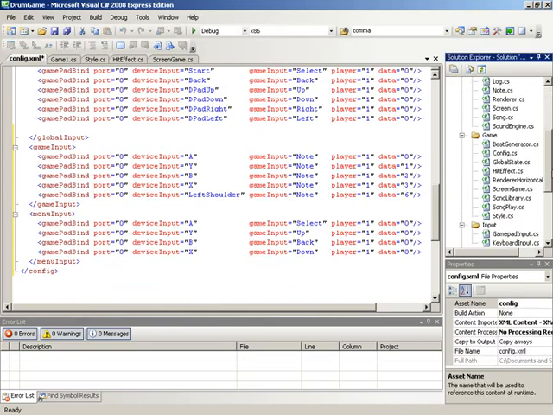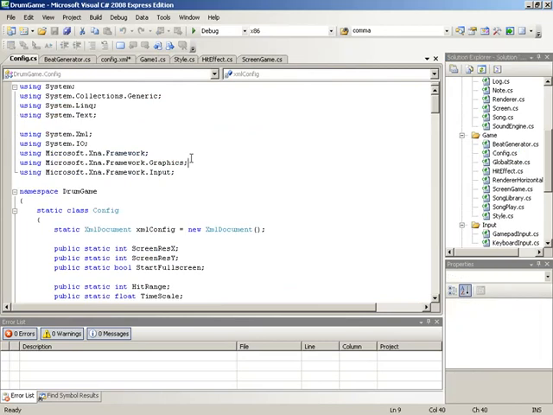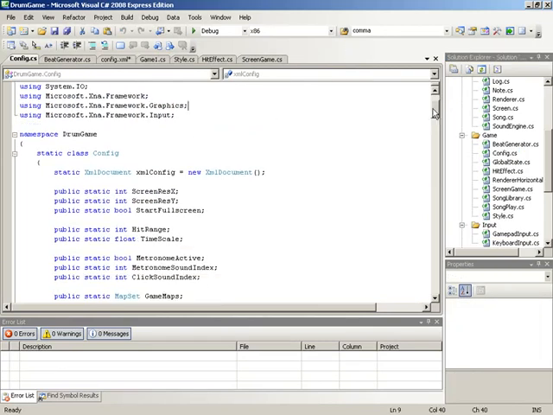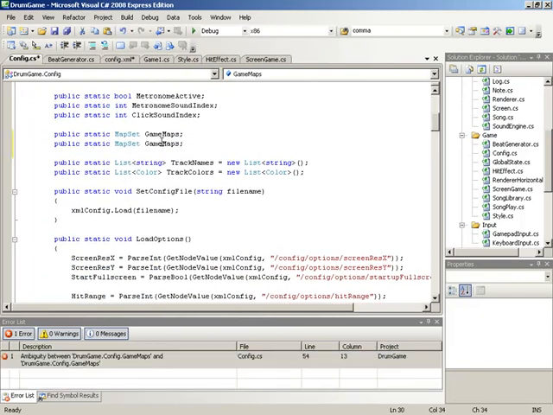So going down here to game, let's bring up config.cs, not beat generator. Inside of config, we're going to add an additional map set. If you remember earlier, we had already created a map set that we're currently using for the game's input, and we called that game maps. At this point, we're going to make a second map set. So I'll duplicate the map set field and call the new one menu maps.